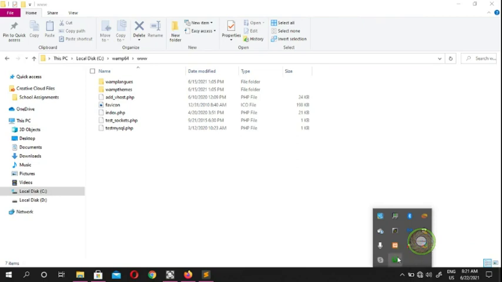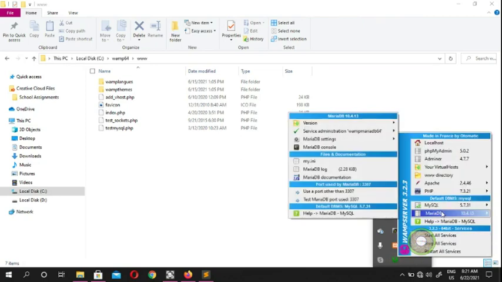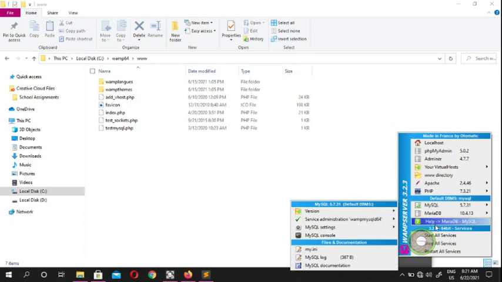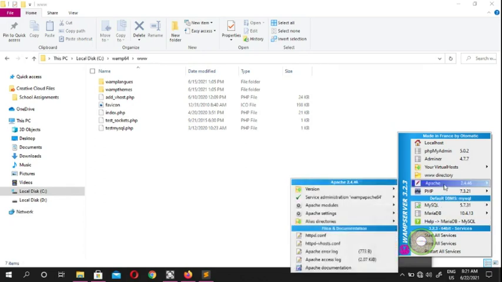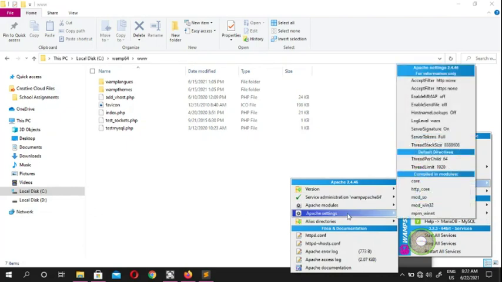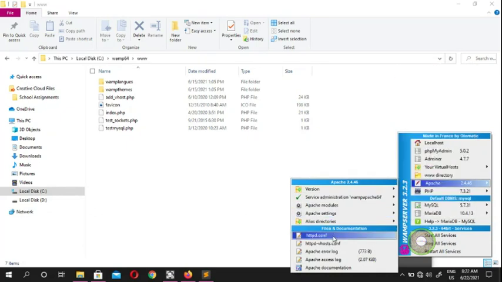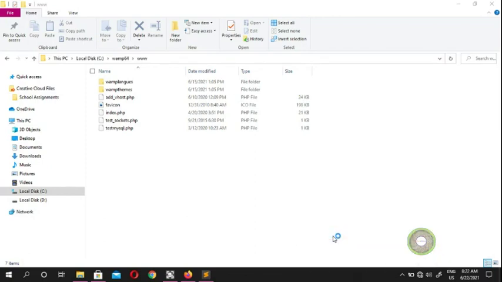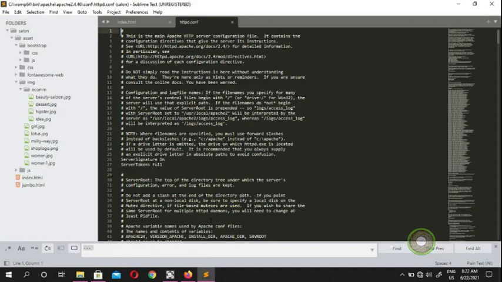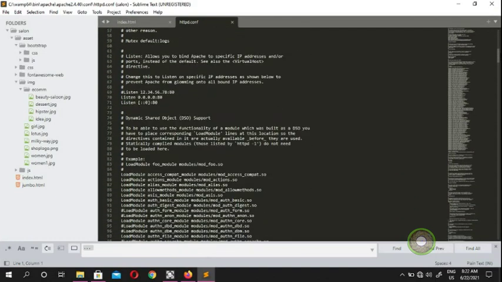Alright, so we go here and click again. If you have any problem with WAMP, say your Apache has a problem, you always go to the httpd.conf configuration, and you make sure you change the port if you have any problem. In my case, I don't have any problem. It says it's listening on a port, and you can change the port number.